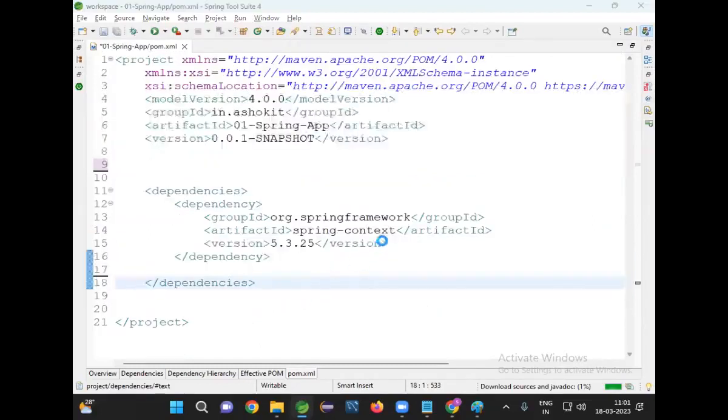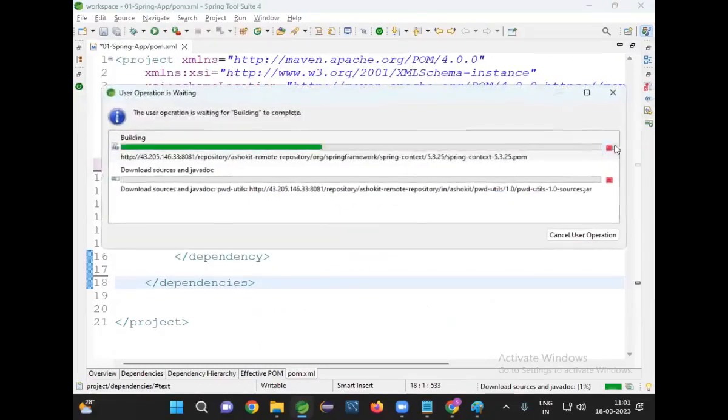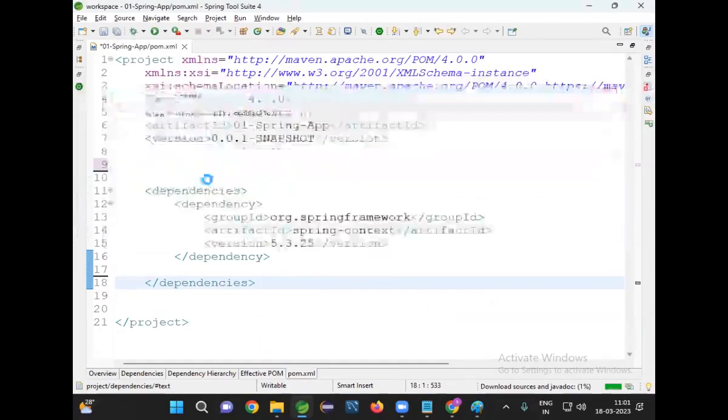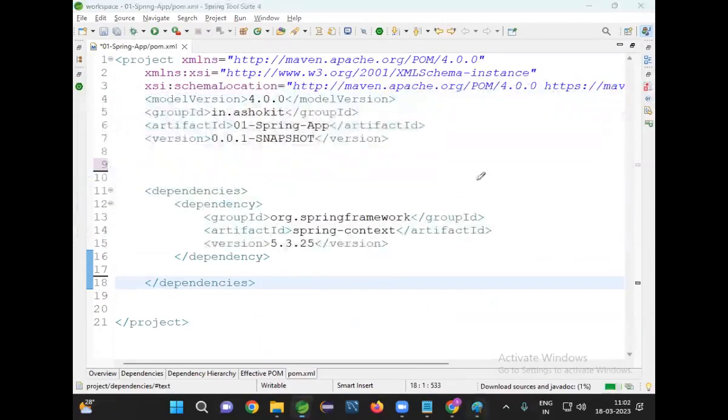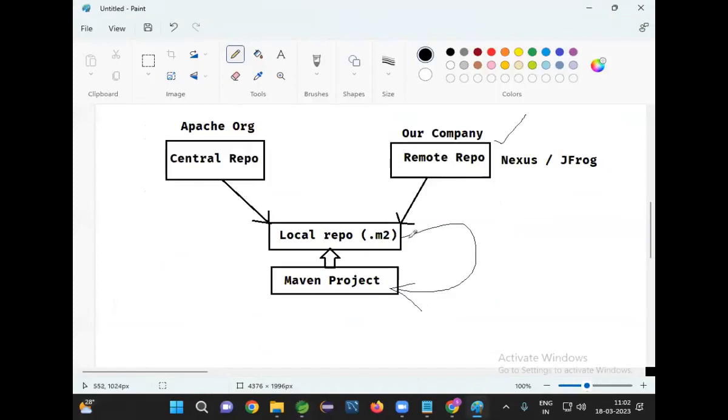Save this. Now from where is it going to download? It is going to download from the central repository. It is downloading from the central repository. When you add the remote, it will try to get it from the remote. When the remote is not available, it will try to get it from the central.